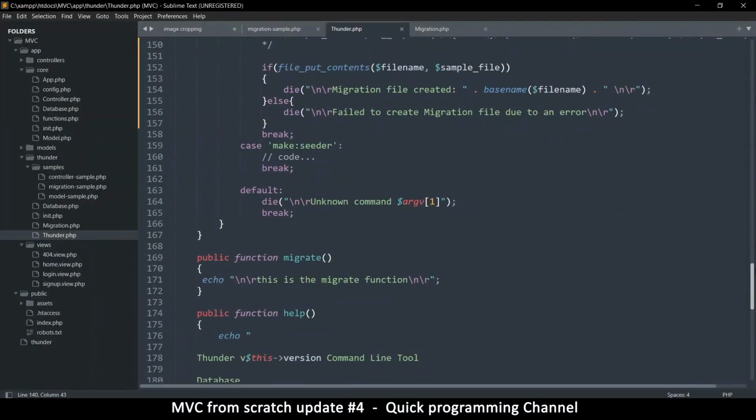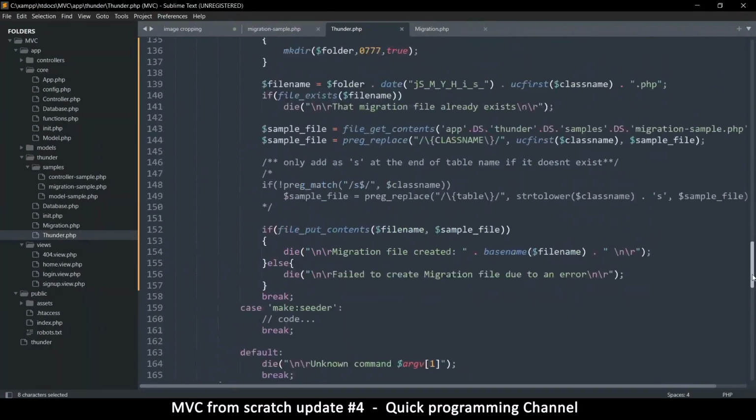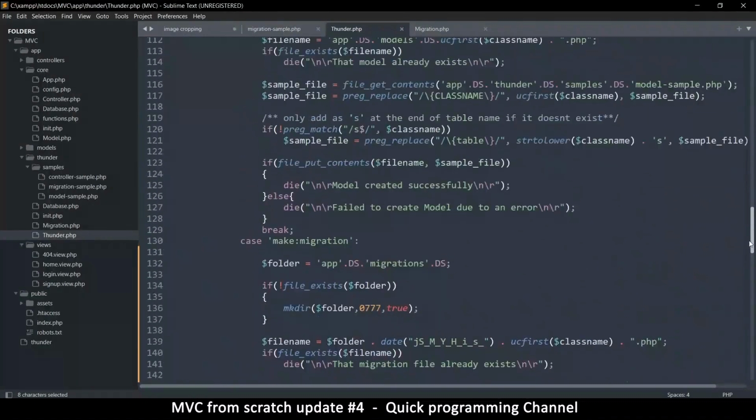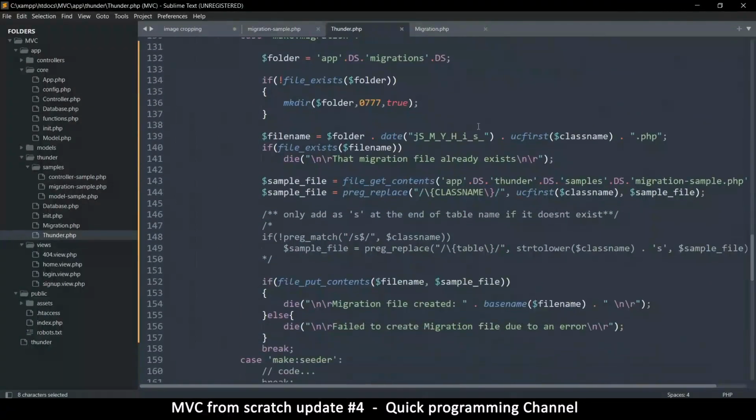This is the migrate function. Okay, so function migrate. So at least this helps us to create a migration file. So let's give it a test run and see what errors we could get.